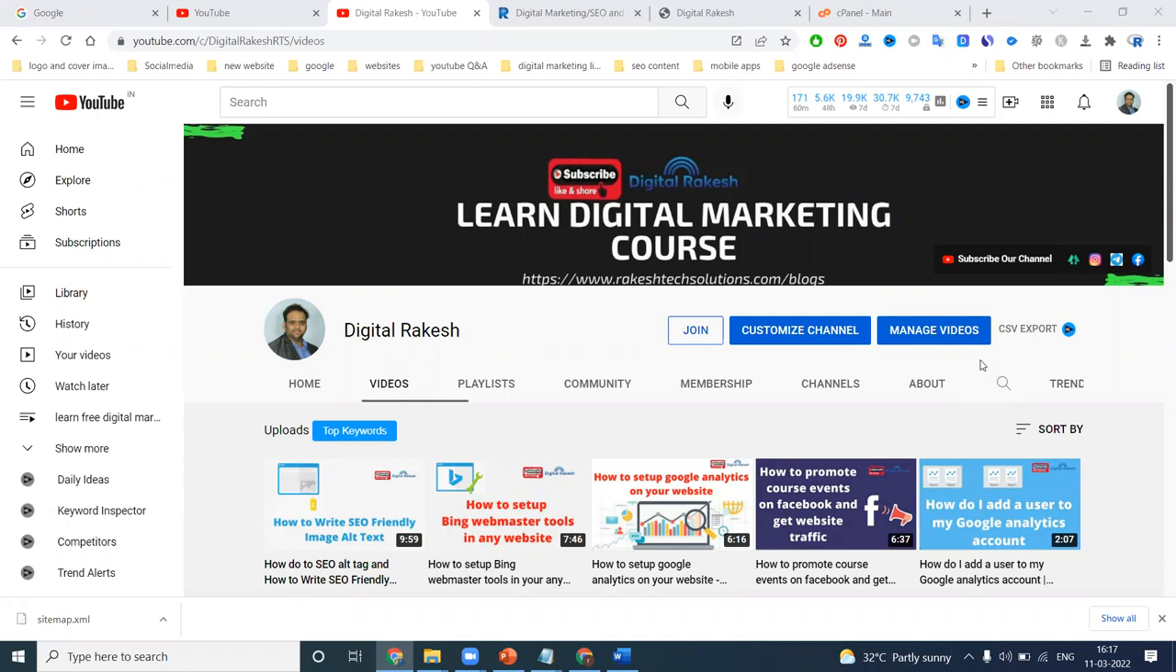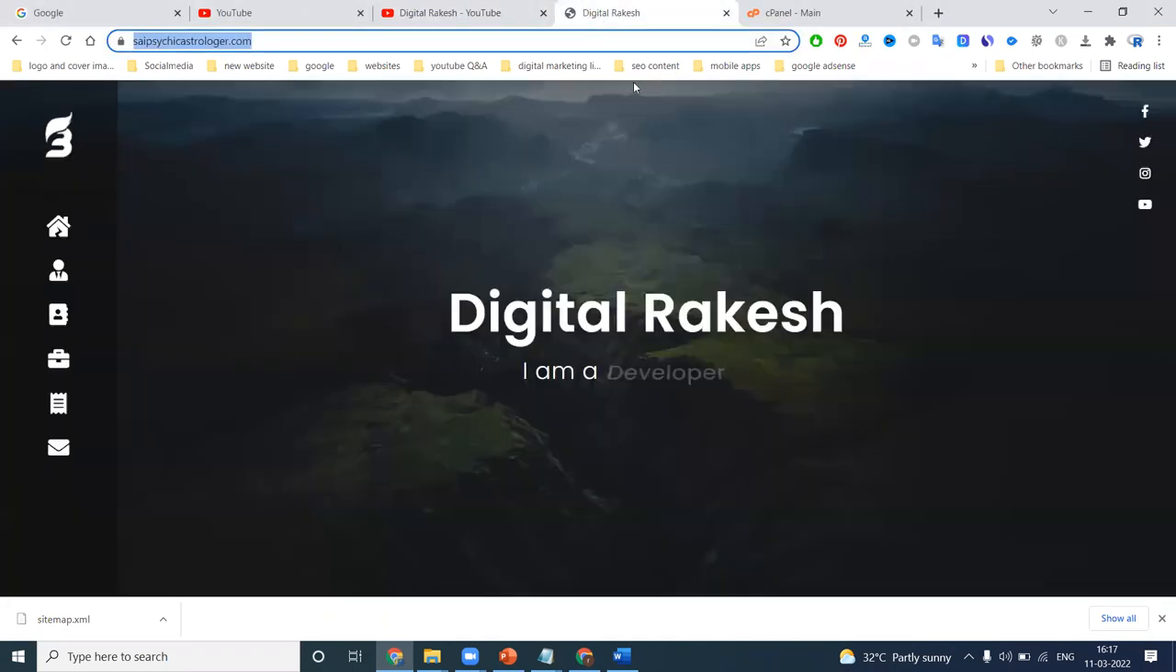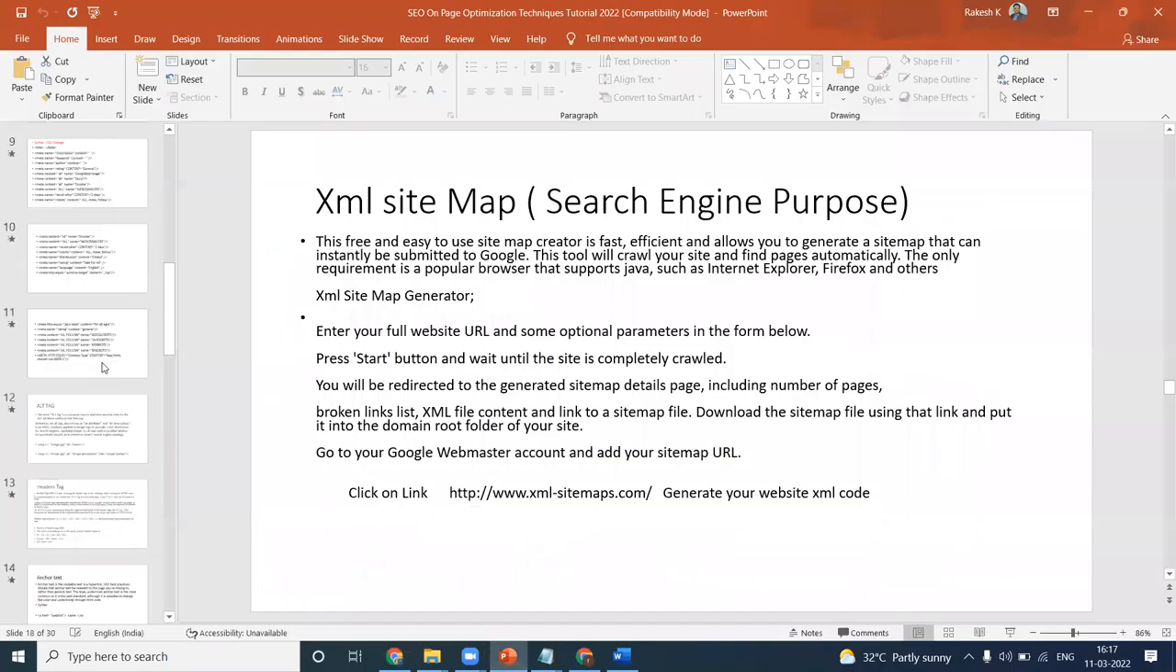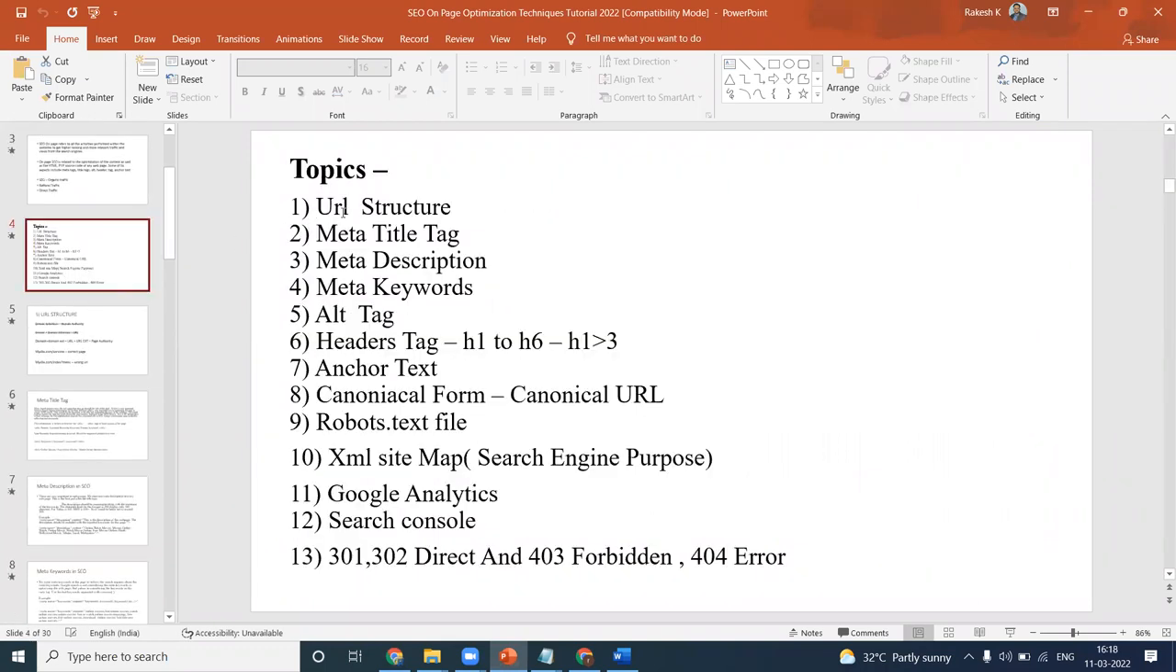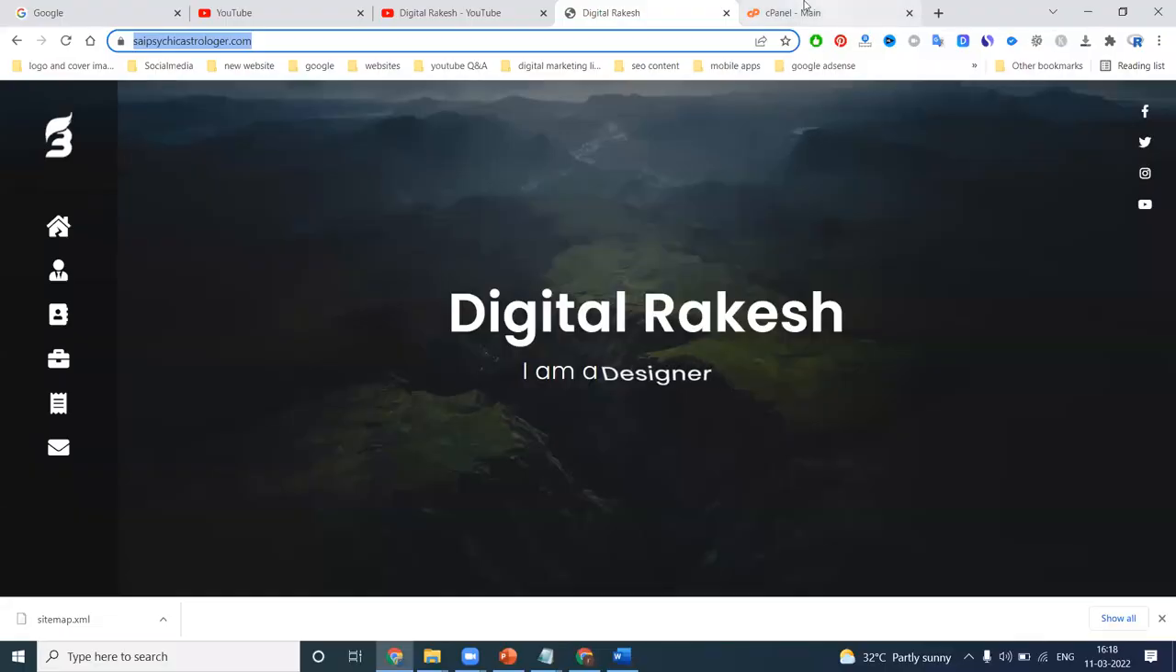This is a very important option for SEO regarding static websites and how we can use it for an HTML website for SEO purposes. This is completely dependent on the cPanel option. First of all, we will discuss, step by step, each particular option: the URL structure, meta title, meta description, meta keyword, alt tag, header tag, anchor text, canonical form, robots.txt file, and XML sitemap. Everything we can discuss here.